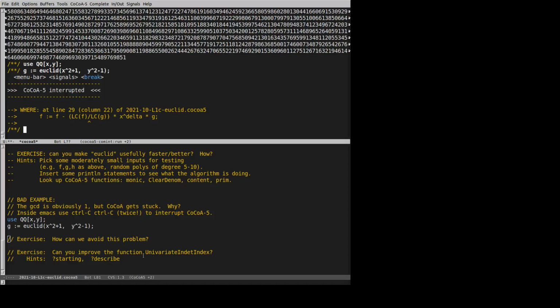And then there's a CoCoA function called univariate indet index, which I looked at just the other day. It works, but it could be done better. So if you're feeling keen, you could have a look at the function univariate indet index and see if you can find a better way of doing it. I'm not going to tell you how to find the definition of this function, but I'll give you just hints. Look up the keyword starting and the keyword describe. Okay, that's all I wanted to say.